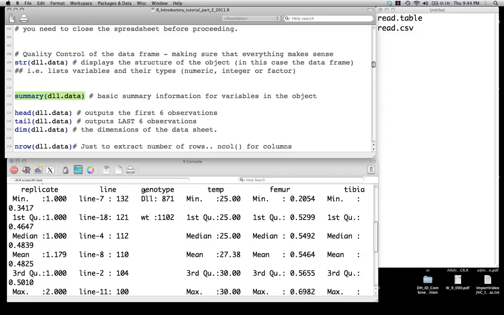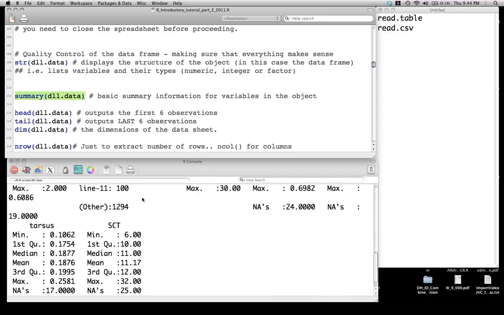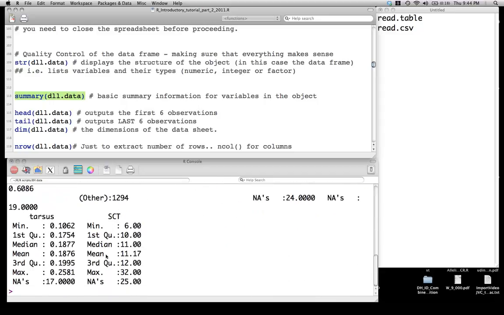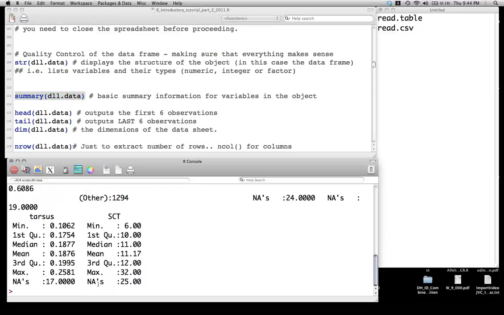For factors, in this case like genotype, which has 2 factor levels, DLL and WT, which are 2 different genotypic levels, it gives you the count of the number of individuals with each of those. Again, providing you some useful summary information. NAs down here tells you how many missing values there are in the data set. So there's 25 missing values for the SCT column, 17 over here for the tarsus.